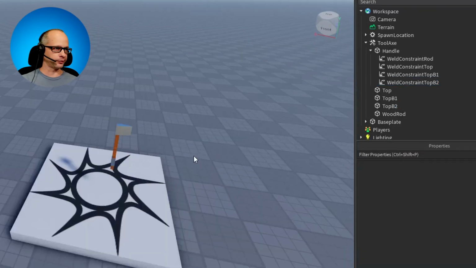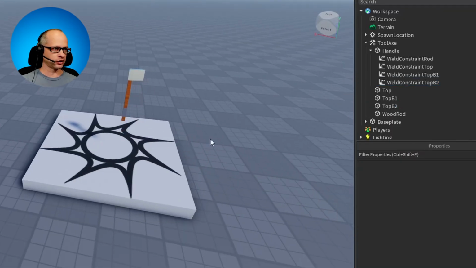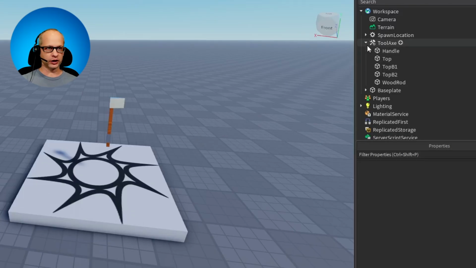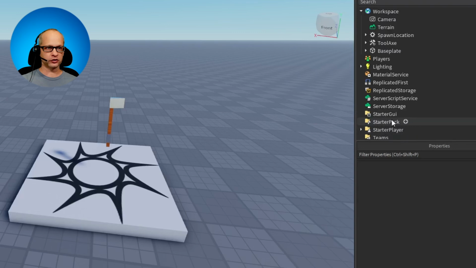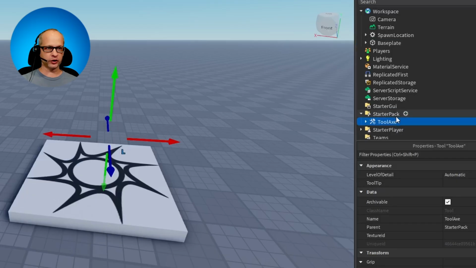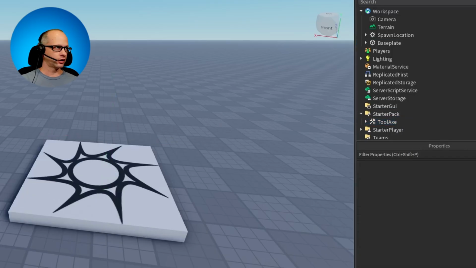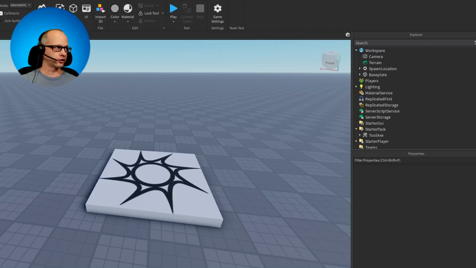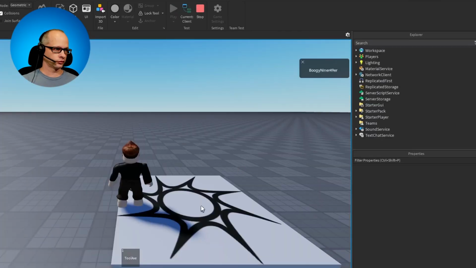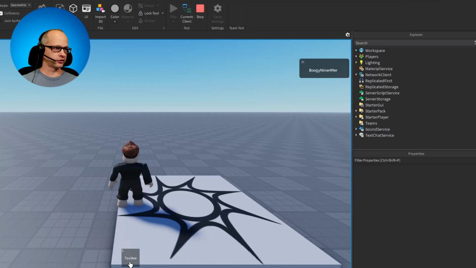So we got a really simple tool we just built. So we built this simple little axe here. So now what we can do is we can drag this tool into our starter pack. So let's do that. Drag it down here in the Explorer to starter pack, let go. All right, we have the tool axe now in the starter pack. And now let's run the game. Click on play. All right, so we have our tool axe now in our starter pack.